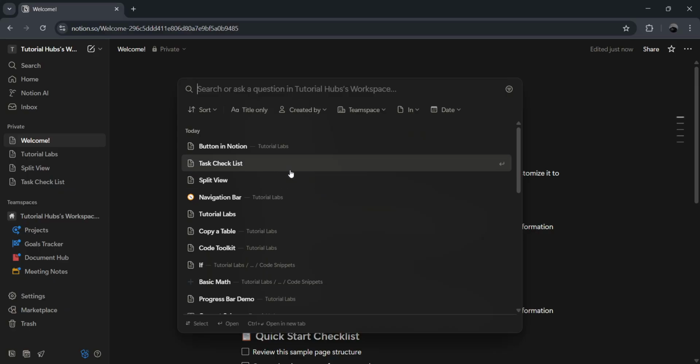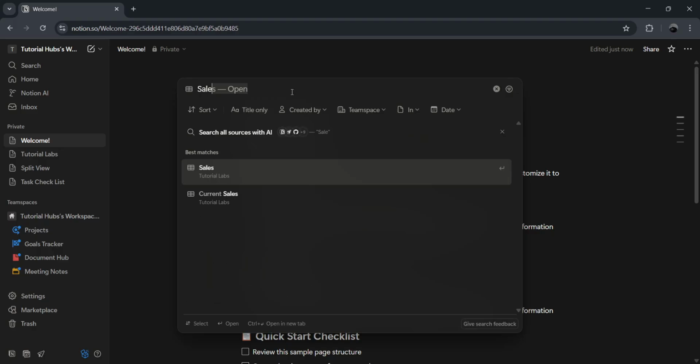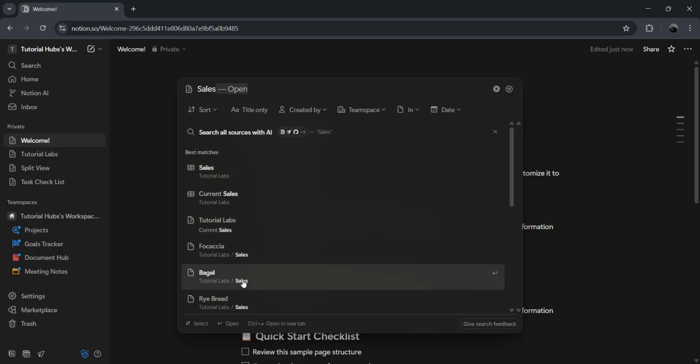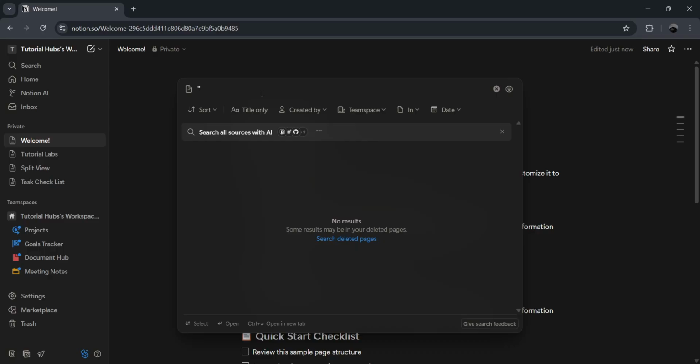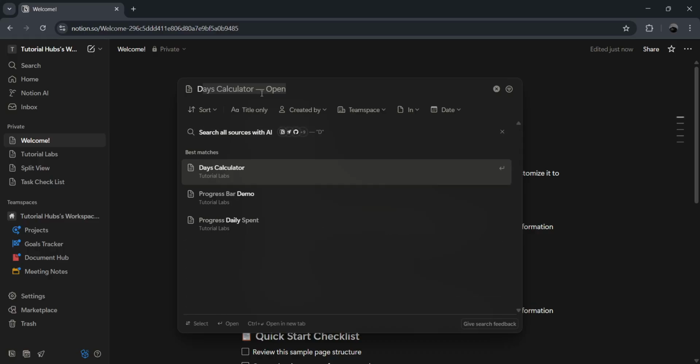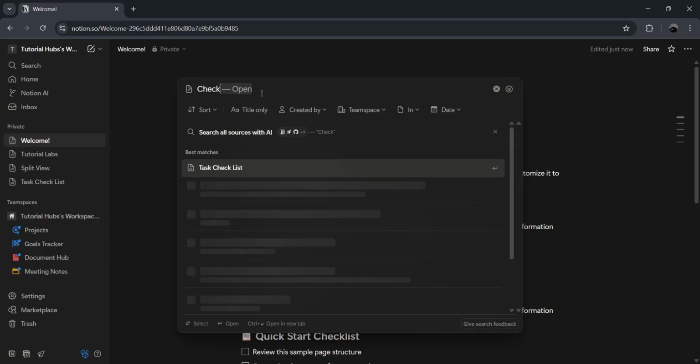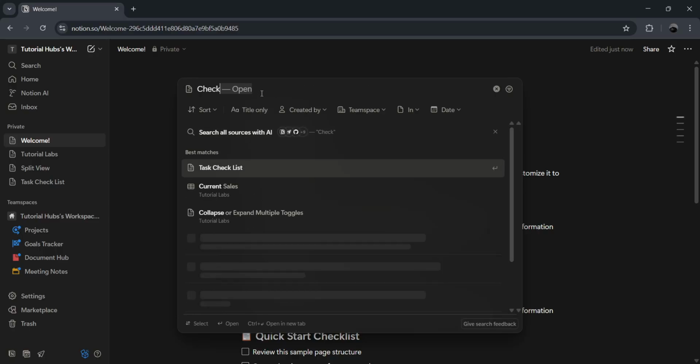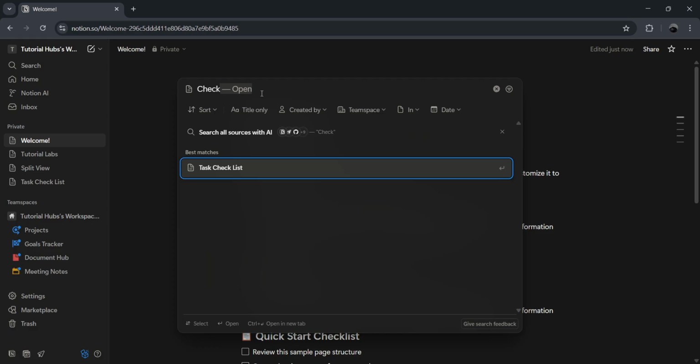Once the search bar appears, type in keywords related to what you're looking for. The moment you start typing, search results will automatically update and display relevant matches. This real-time search makes it easy to find pages, databases, and even content inside pages without clicking through everything manually. You can navigate through the results using your arrow keys or mouse, scan through the list, and click on any result to open it directly in your workspace.